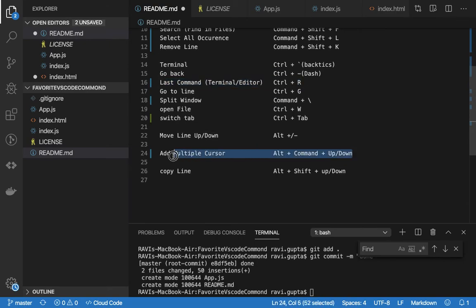Okay, so next is add multiple cursor. It is very important. So how can we add multiple cursors? Let's say we are here and I want to add multiple cursors. So just put alt command and down. And let's say I want to put a semicolon, just semicolon. So this is also very handy. We can use it frequently to add multiple cursors.